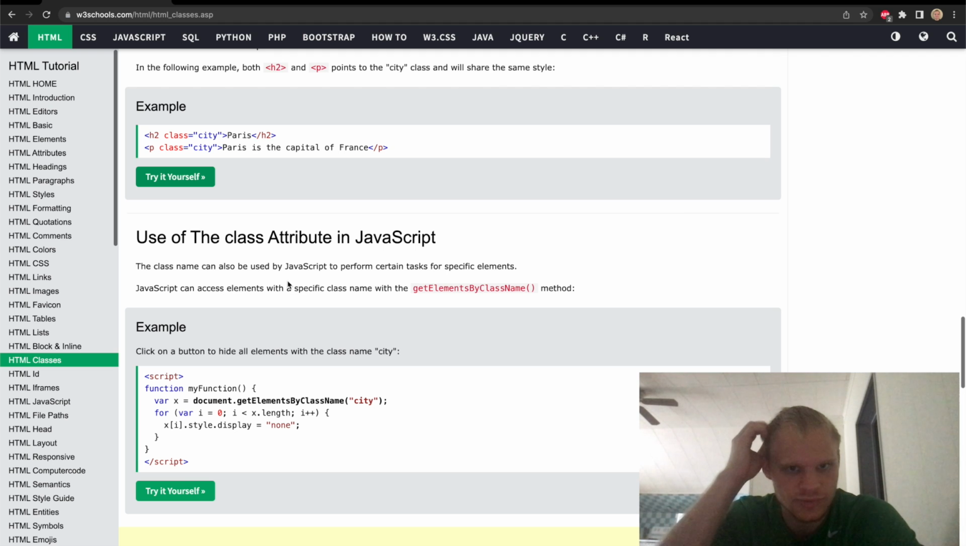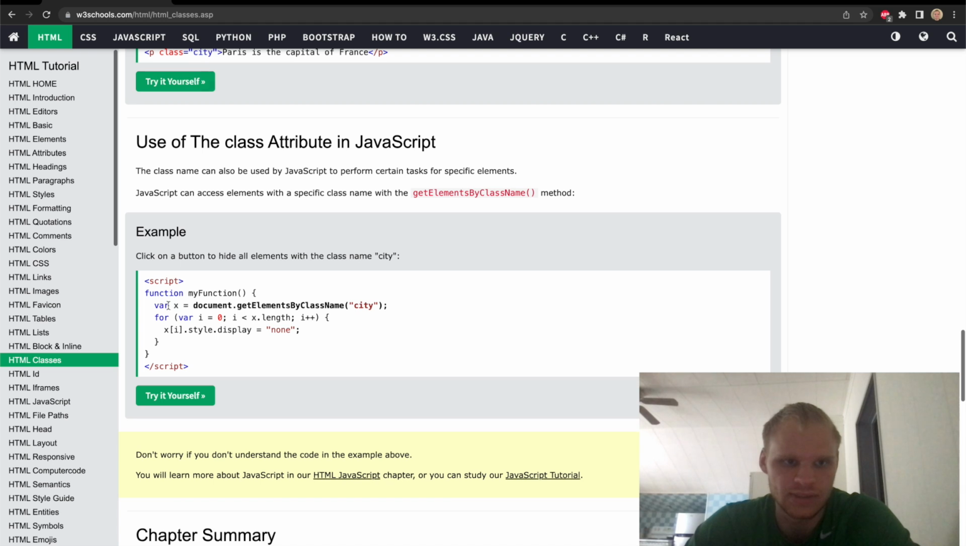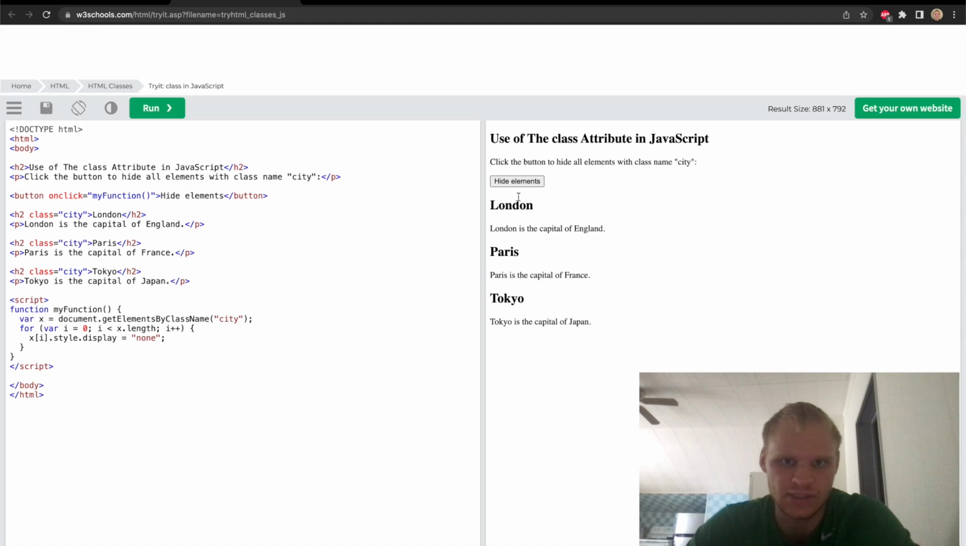Use of the class attribute in JavaScript. Class names can also be used by JavaScript to perform certain tasks on certain elements. JavaScript can access elements with a specific class name with the getElementsByClassName method. So here we can get document.getElementsByClassName city, and then loop through them and set display none. If we want to hide them, this function will call my function down here, and then it will hide them, setting their style.display equal to none. So there, now they're hidden. If I run it again, then they show back up.